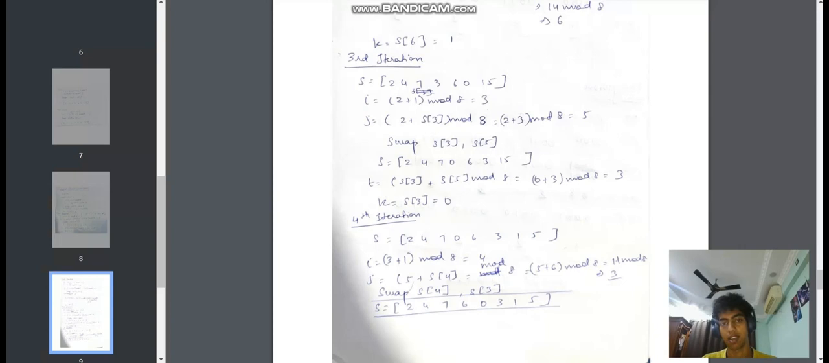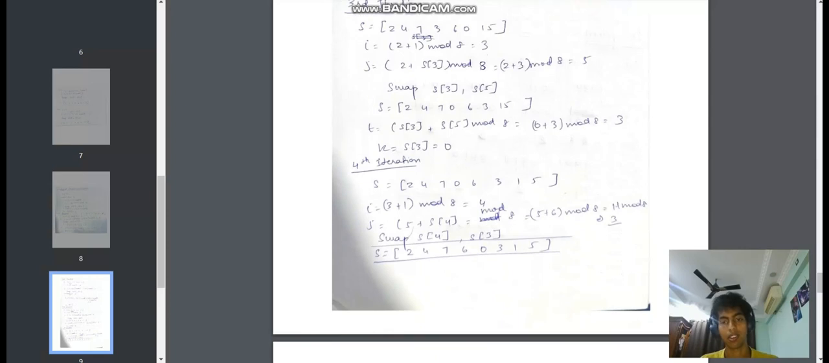0 plus 3 mod 8 gives us 3 mod 8. I mean, 3 mod 8 is 3. And k is s of 3, this gives us 0. This third element is put into here. And the fourth iteration is exactly similar to the previous steps. Just with each change in the key and the swapping, you just have to reflect to the next step and go on, which you get the final key after you swap these values, right?